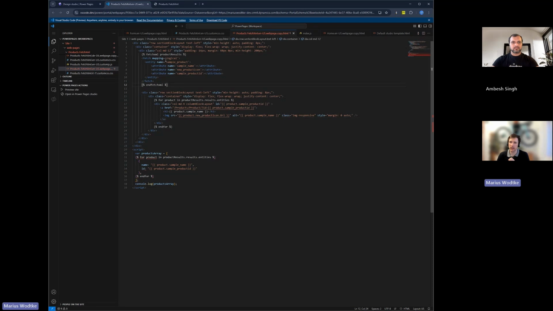And in this HTML, you define a liquid tag fetchxml, and then you give it a name. Then comes your fetch, and then endfetchxml. And after that, you can use this. Here I've given it product result. I can use productresult.results.entities in this for loop to iterate over all the results I have, and then I render out the card you just saw in the preview. We will take a look at the final result in a second. That's basically it inside here.